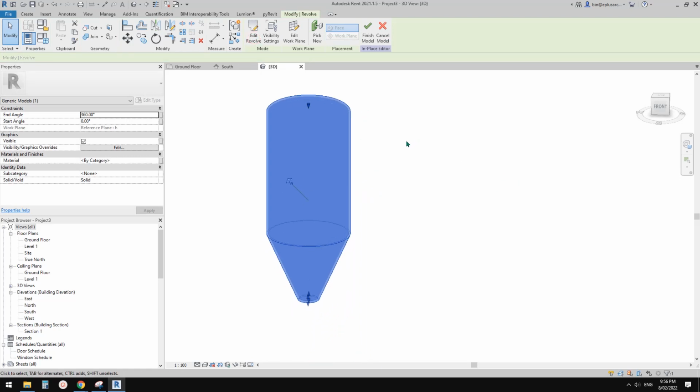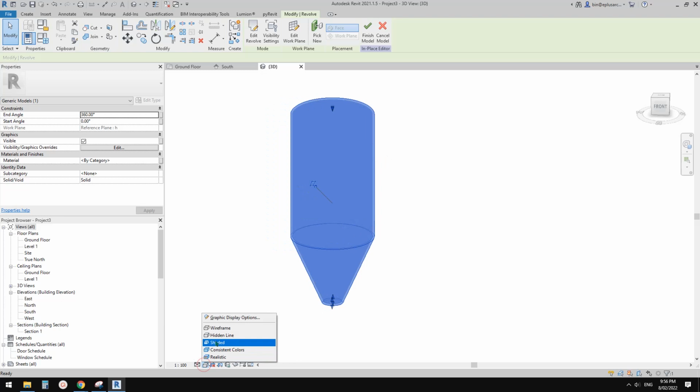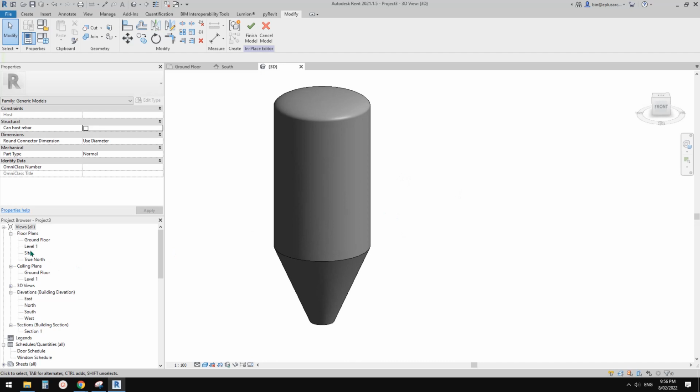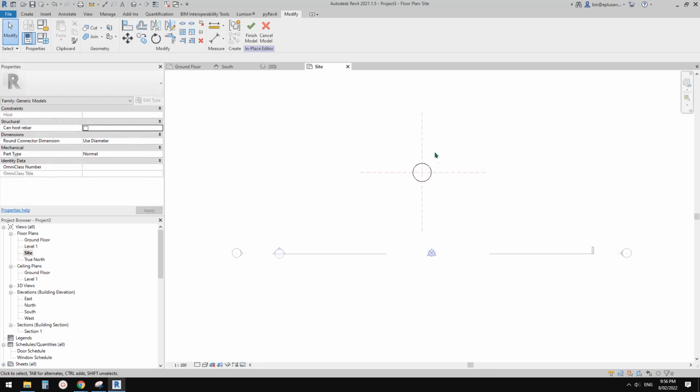So this is a revolve. So if I change this to shaded, you see this is it. Okay, so next step, let's go to side plan. So side plan, so we can see usually side plan, the cut plane of the side plan will be higher, so you can see the whole model.